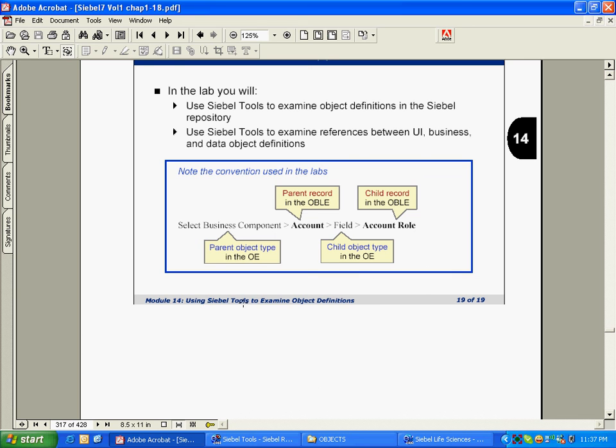So we learned all about how to navigate into Siebel Tools, how the Siebel Tools interface is designed, how the various object definitions are written, what object definitions are, and so on and so forth. Okay, that concludes chapter 14.